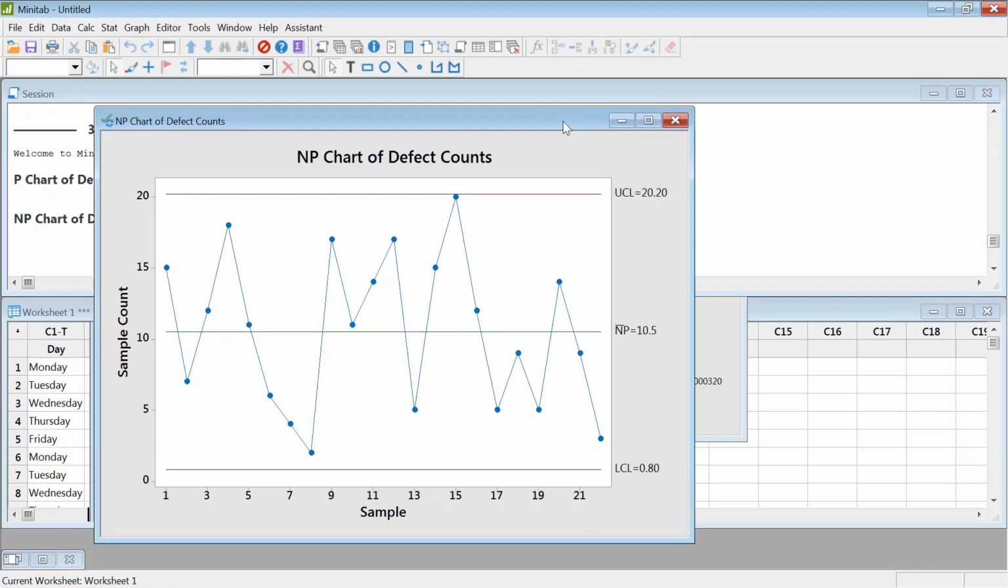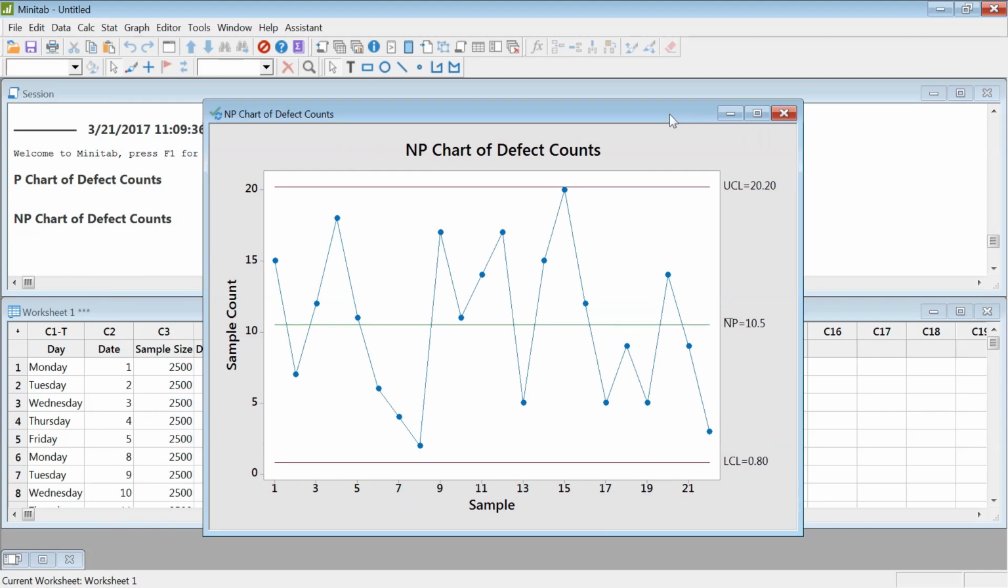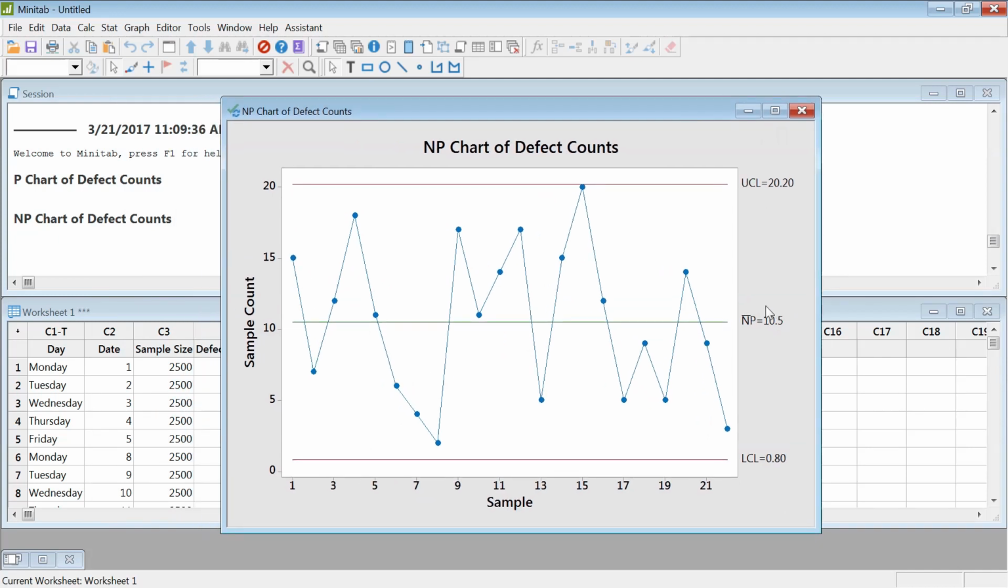In an NP chart, what you're looking at is that on average you will get about 10.5 defectives or defects in a sample of 2500. So that's a little bit easier to understand than the proportion chart. This is one of the most commonly used charts, the NP chart, because it's easy to understand. Let's create a C chart.